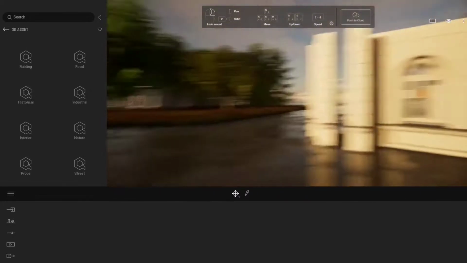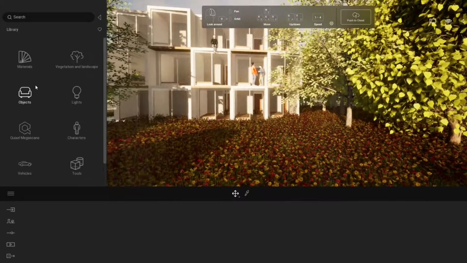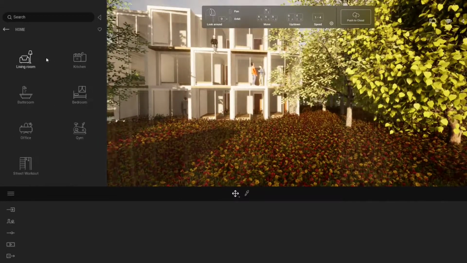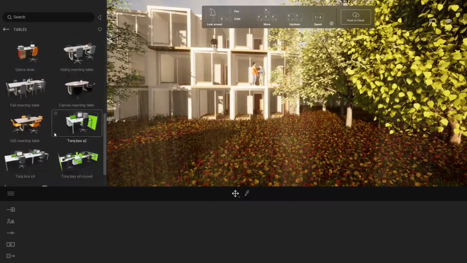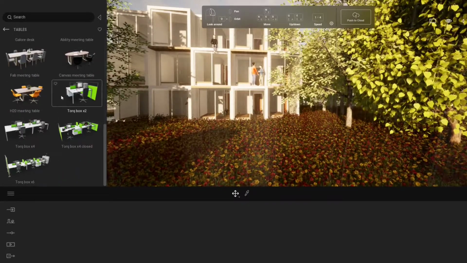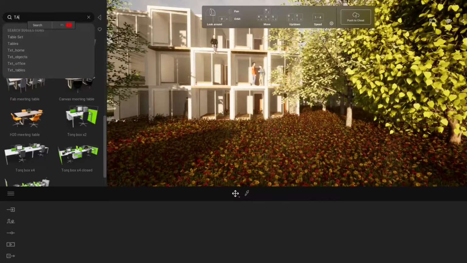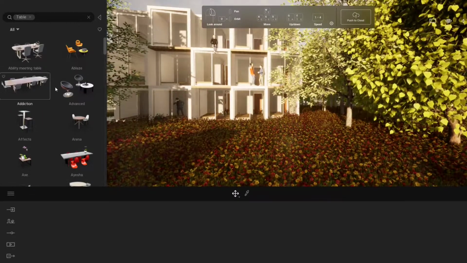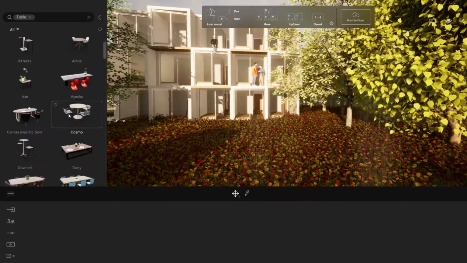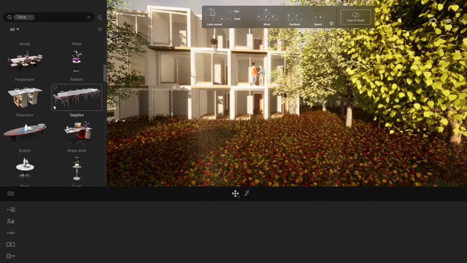Also, they've updated the search function. So previously, if you wanted something, for example, if you want a table, you had to go to objects, home, offices, and then tables, and then you choose the tables that you want. And as you can see, it's only tables, of course, but because of the search engine optimization, now if you type in table, as you can see, after you click search, it will give you all types of tables from every asset that you have, including the Quixel Megascan asset. So these are all the tables that we have.